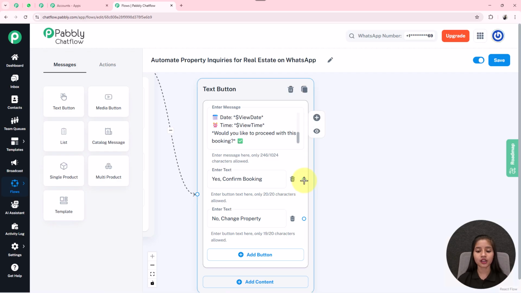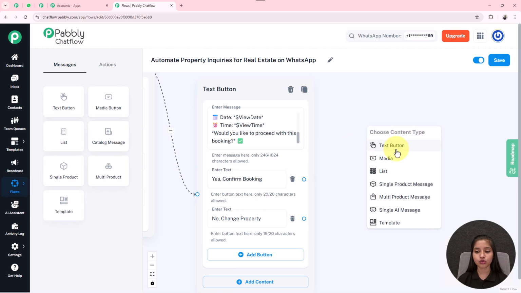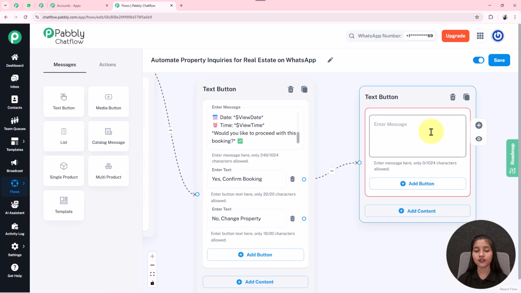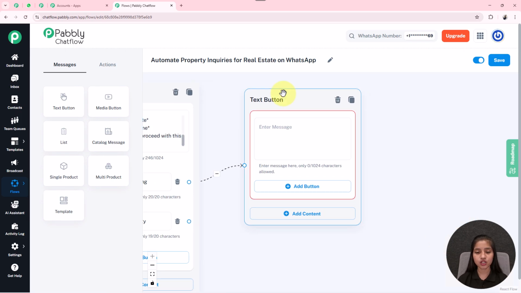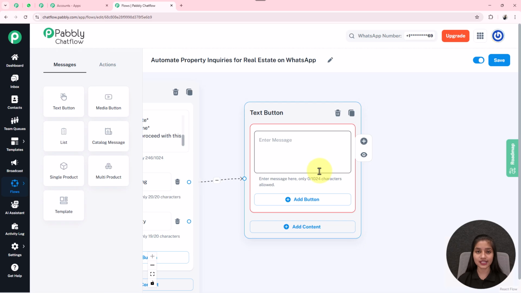For that, I am clicking on this circle, dragging a line, and choosing content type as text button. It will again provide me one enter message box where I am going to write my last response message. Here I write, your booking has been confirmed. You will receive a call shortly for further details. Thank you for booking with us.